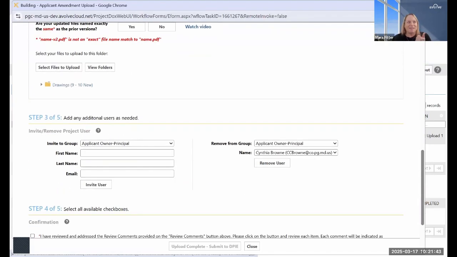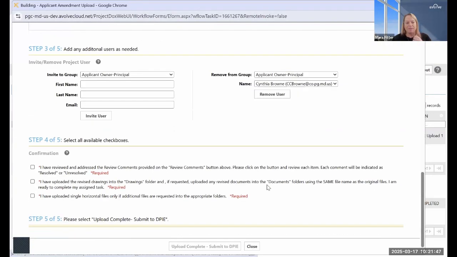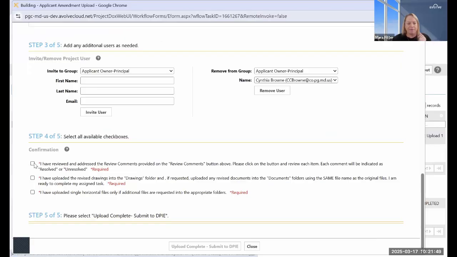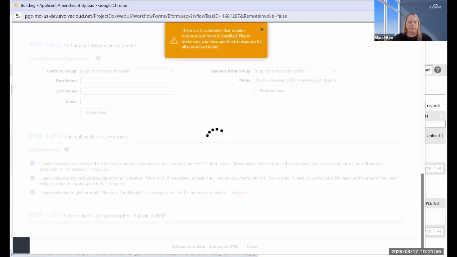So we've responded to the comments, we've uploaded our corrected files. We're going to come down here and say, yeah, I've done those things, and going to click on upload complete. And it says, nice try, Mara. The pop-up says that there are 5 comments that require responses, but none is specified. Please make sure you have specified a response for all unresolved comments items.